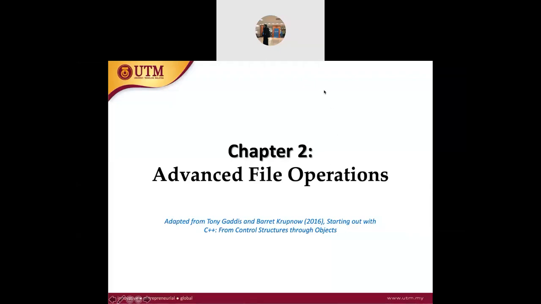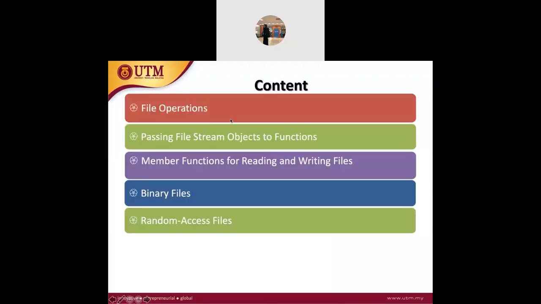Let's see what we are going to cover in this chapter. These are the contents. For advanced file operations we have file operations, and basically for this video we are going to cover the file operations only. In the next video we cover passing file stream objects to functions and member functions for reading and writing files. We are also going to learn about binary files, and the last one is random access files.